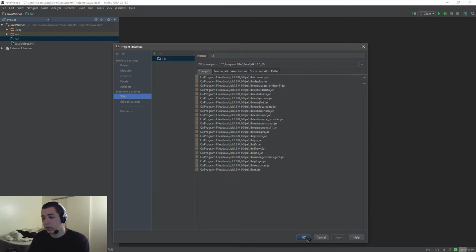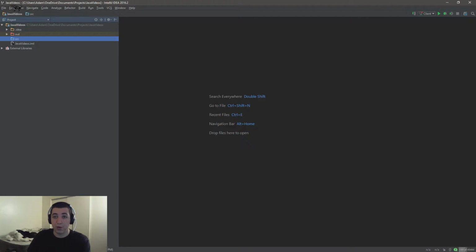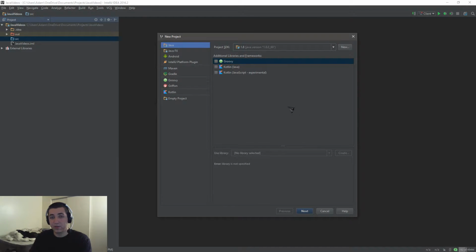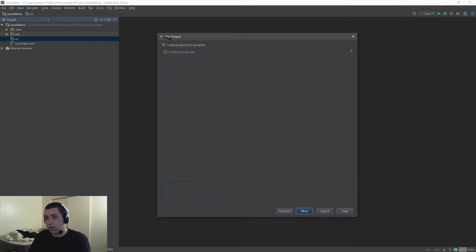Once you have that done, you're going to click OK, and then click Create New Project. It's going to bring you to a window that looks something like this. At the top, you want to make sure that your project SDK is equivalent to whatever Java JDK you downloaded from Oracle. Once we know that's done, we're going to click Next, and then click Next again because we don't have to do anything here. Then it's going to ask you for a project name and to specify your project location. You can name your project whatever you want. I'm going to use my preset Java Videos project because that's where I program my videos in. You can specify the location wherever you want.